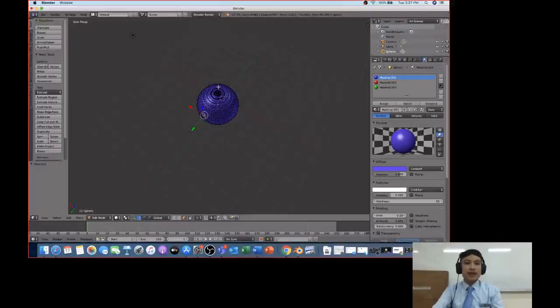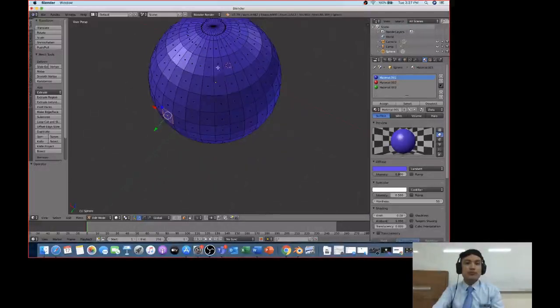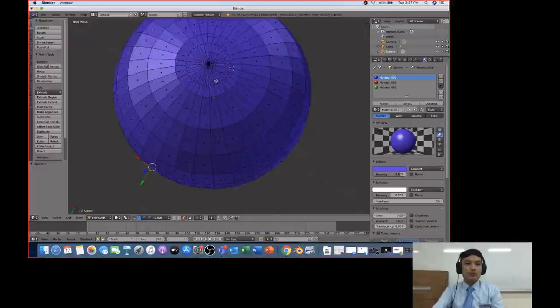After moving like this, you can zoom, move like this, zoom, okay? So that you could see the faces you want to change. Is that clear?